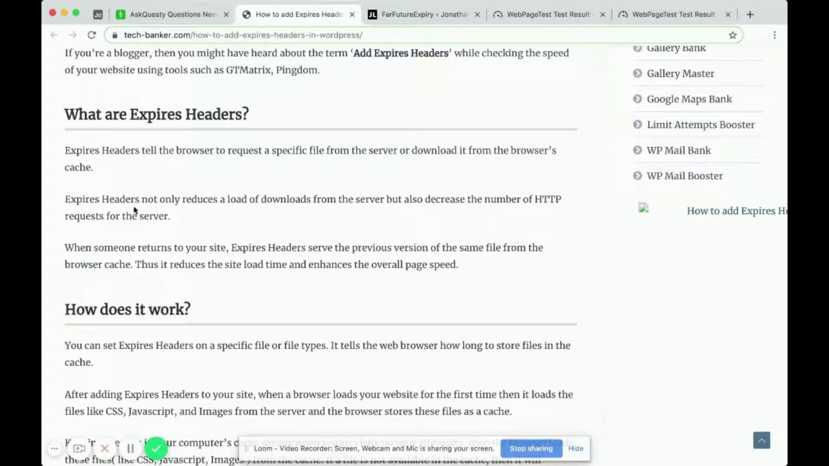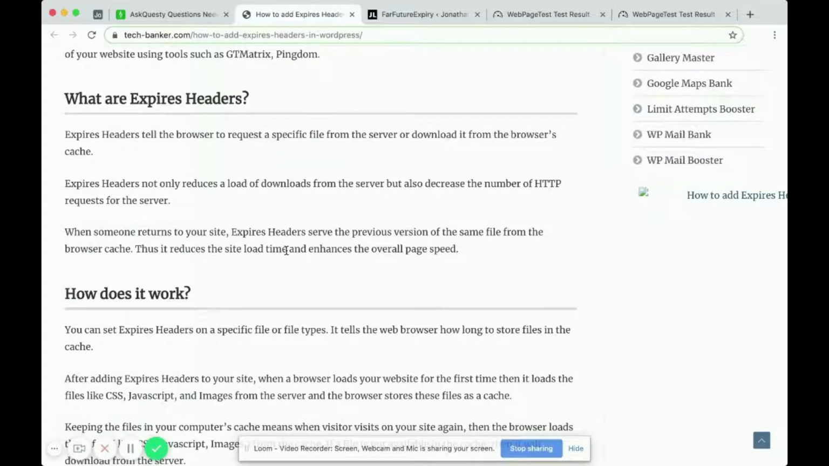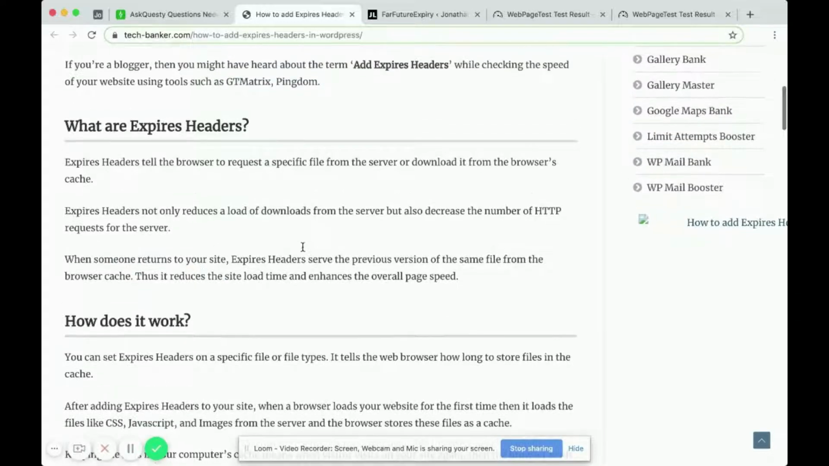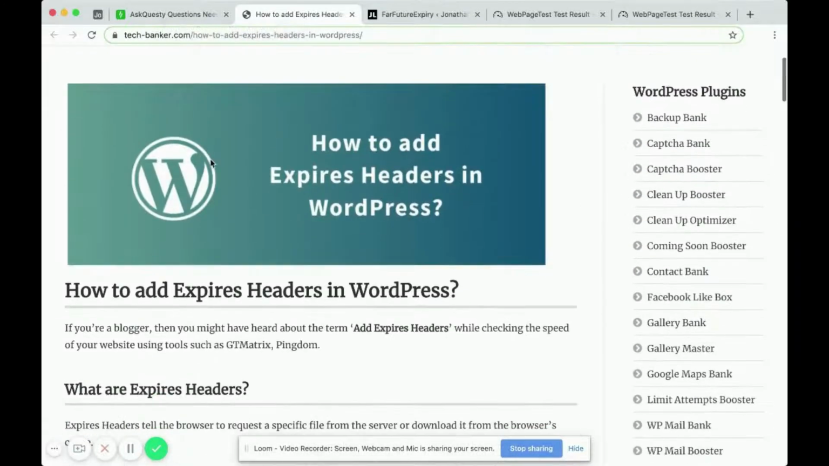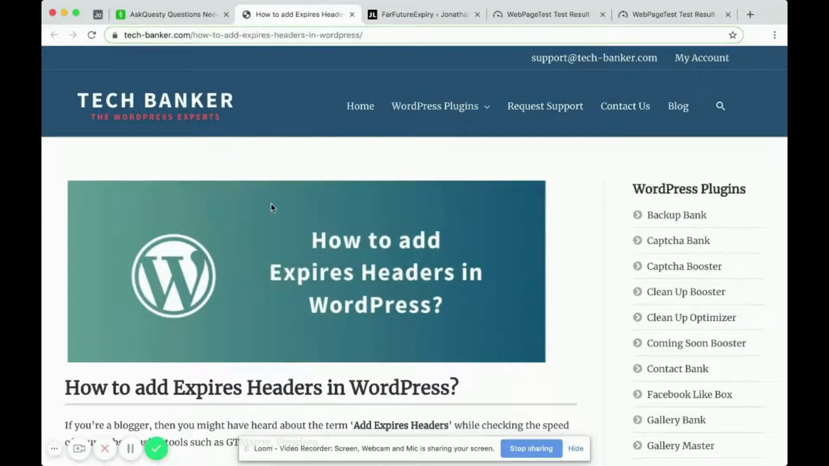And then they not only reduce the load of downloads from the server, but also decrease the number of HTTP requests from the server. So they serve the previous version of the same file from browser cache rather than loading from the server. Essentially they're saying if you visit the website for the first time, it'll take a little longer because it's going to have to download and keep all these images and stuff. But the second time you load it, if you have expires headers, it'll load the image from your cache, which is on your computer, rather than fetching it from a server, which takes more time.